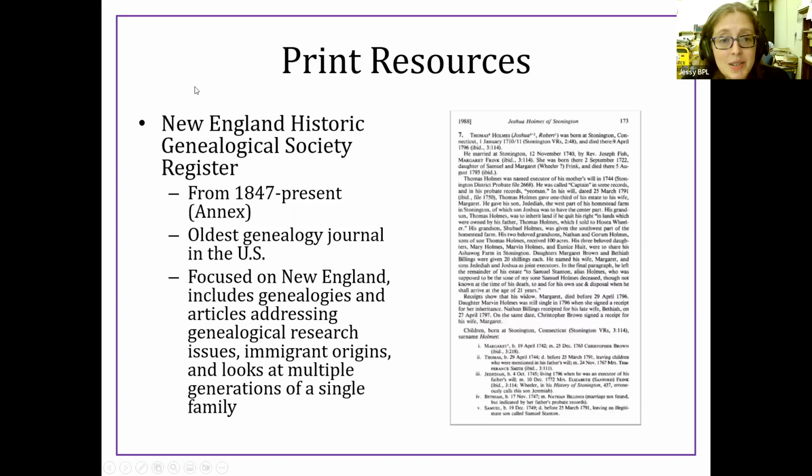Okay, these have also been digitized. They're in the American Ancestors database. This is the New England Historic Genealogical Society's register. So this is the oldest genealogy journal in the United States. It's been in publication from 1847 to the present. We have every single issue in hardcover here at the BPL.